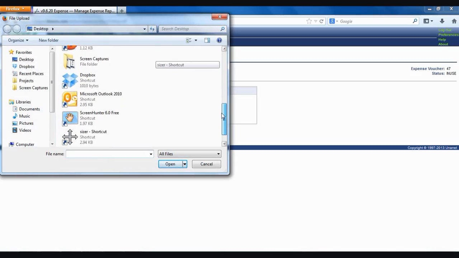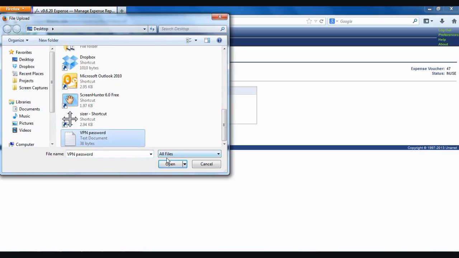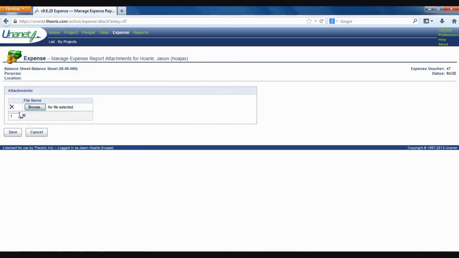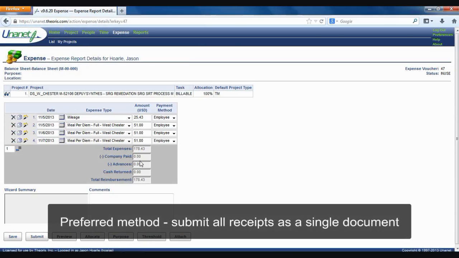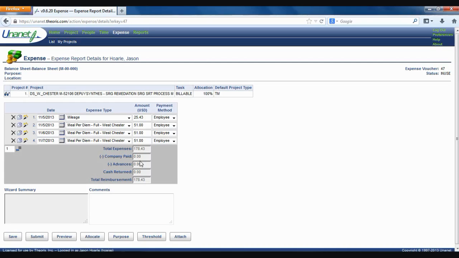So you locate it. I'm just going to pick a file here and choose it. Put that on, and it will add it in, and then you can click save, and it'll save it on your expense report. So that's very handy. The preferred method is not to attach a single image or document for every receipt, but to actually combine them all into one document if possible. So you can do that if you scan them in. Just create a single PDF.